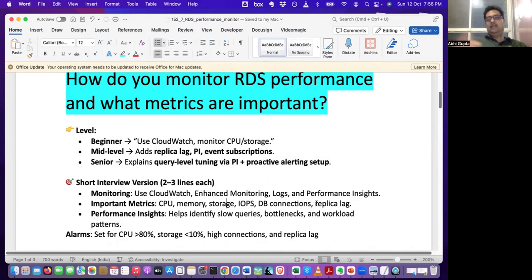Replica lag is between the primary and secondary, where a read replica is there. So what is the lag between the primary and the read replica? Because once the write happens in the primary, it takes a few seconds to copy it to the read replica. It's an asynchronous operation. We discussed in the previous video. So it takes some time, maybe 5 seconds, maybe 10 seconds, and it may increase based on the load, etc. If it increases too much, then we have to take action. We need to monitor this also.